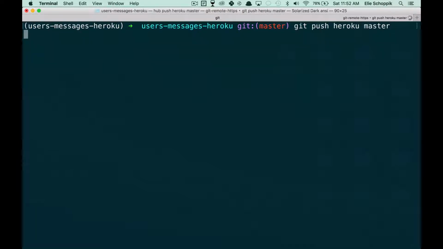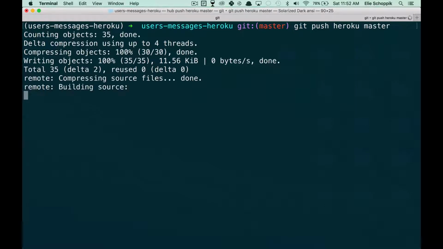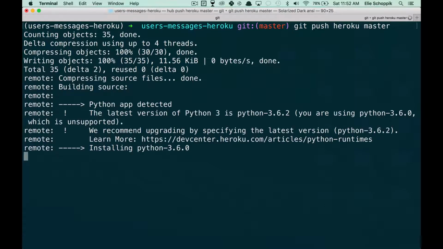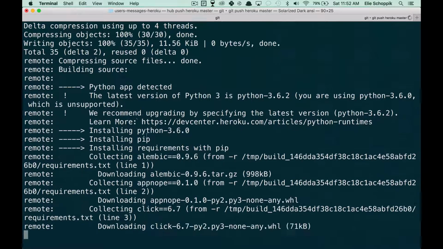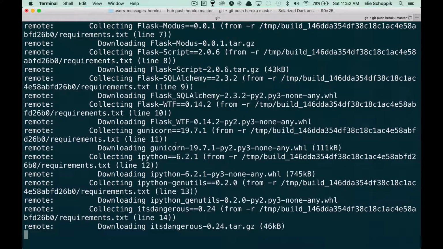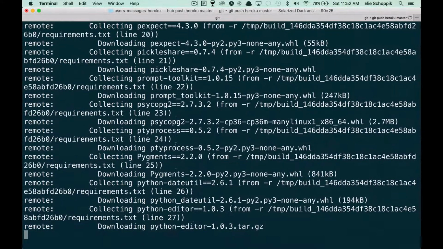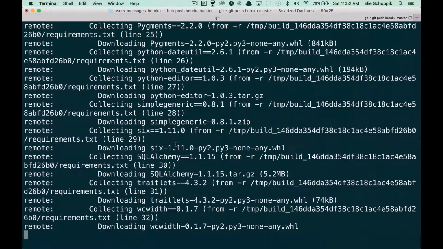Now this is going to take a little bit of time, but what we're going to do is tell this Heroku server about a Python app. The latest version is Python 3.6.2. We're using 3.6, which is unsupported, so we recommend upgrading to a specified version. So maybe in a future commit, we'll change that runtime.txt to be 3.6.2 instead of 3.6.0.